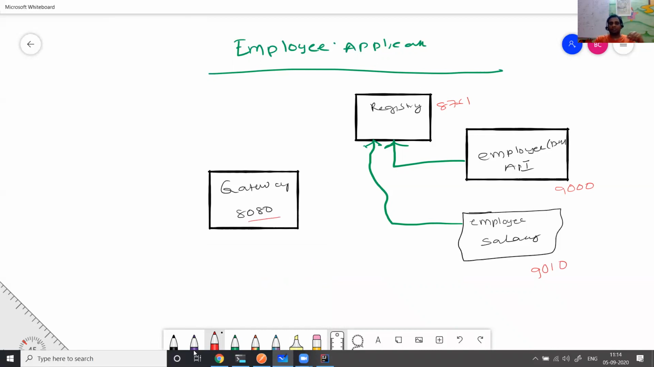This is good. But the application instances shouldn't run on a static port. Why? The reason is, let me explain. The gateway knows how to route requests to the employee or employee salary API, right? The gateway is the one who knows where the employee API and employee salary API are. In our earlier example, we hard coded that in the configuration file. But why do you need to hard code that?